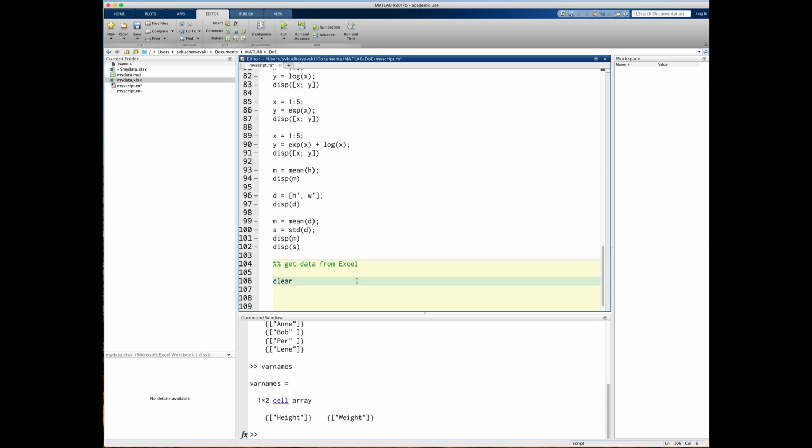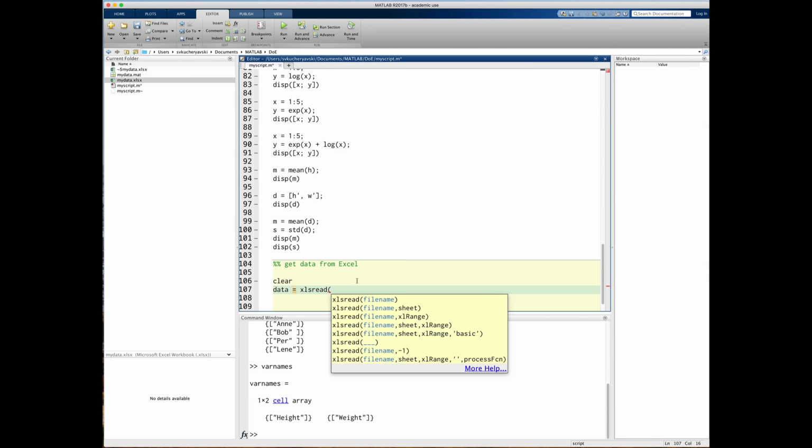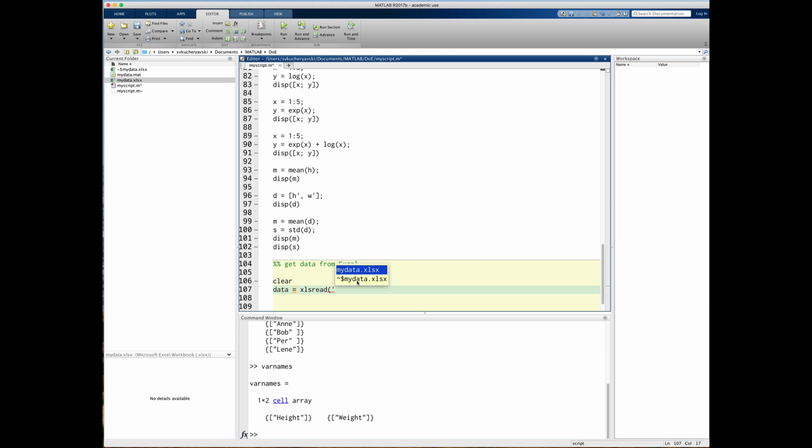So I clear the workspace. And I say data equal to xlsread. So I read the content of variable data from Excel. The file, I can use tabulation to get all files from the same folder instead of writing it. Then the next argument, it's a sheet name. So you know that in Excel you may have several sheets with data. In my case, it's the first one. And then the range. So remember, it's B2 and C5, right?